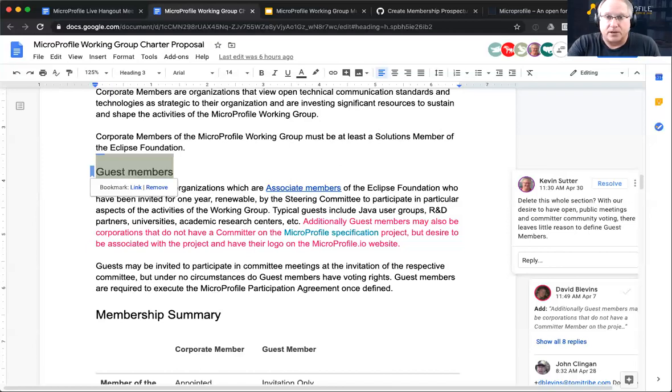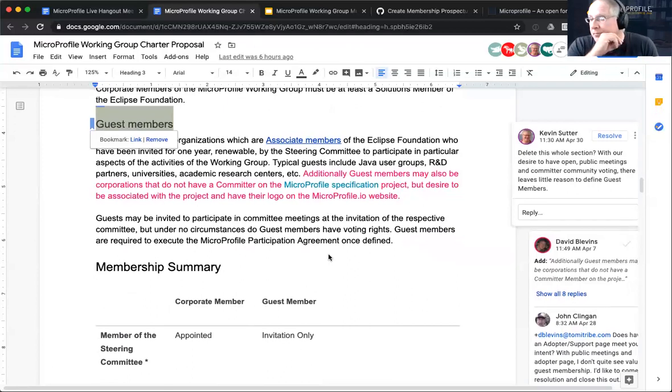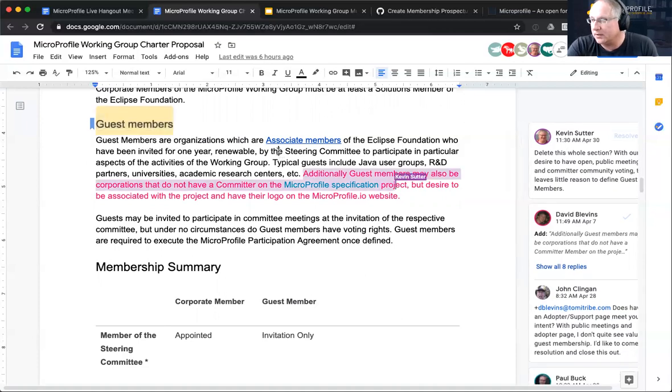Okay, so I'm okay with keeping guest membership in here. What's the right word? You know, it's a non-binding vote member who's earned the right to have a special, I guess, kind of relationship with the MicroProfile community, as voted on by the steering committee.